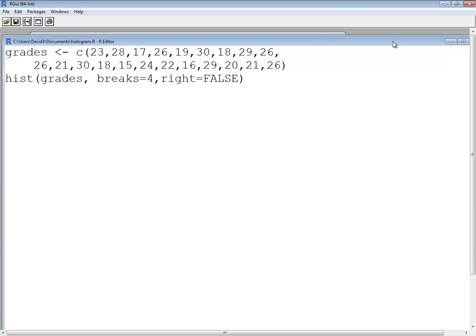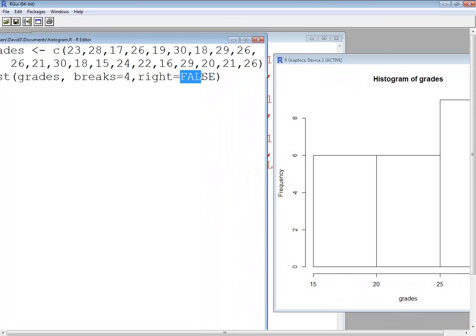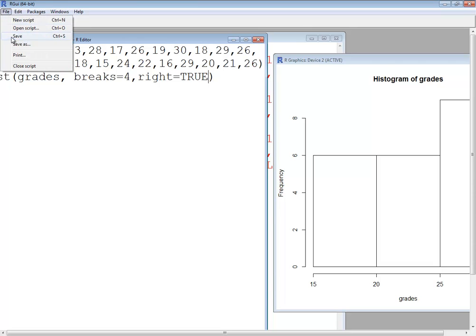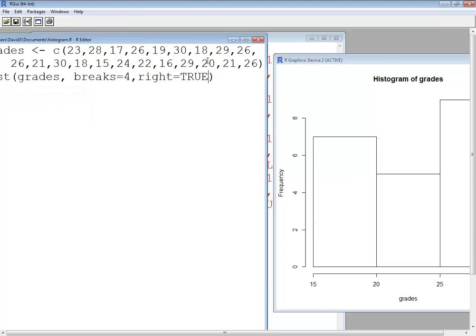Where, if I change this, let's see if I can shrink this down a little bit so we can see both more or less on the same screen. If I have this changed to true, that means that it'll include that. Do a file save, do an edit, run all. Then you see that's counted in this. So the question becomes, this data point right here, which one does it get counted in? In this particular bar here or this particular bar? So again, you can set right to true or false depending upon what you want. Setting it to true means that if you got a borderline number, it'll fall in the category to the left in that class.